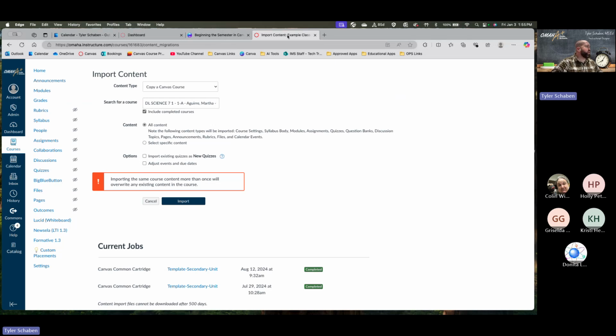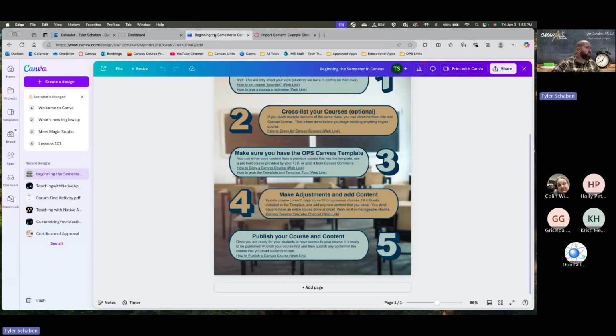Let's go to the next step in the course. We have make adjustments and add content. So now that we have our content in there, it says to update your course content for previous courses, you can fill in the blanks on the template. If you get a course from your TLC, you might have to fill in the blanks as well. It's just a matter of adding the content. And like I said, don't feel like you need to build the whole semester at once. Just do it in manageable chunks.